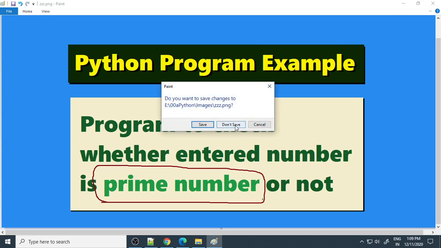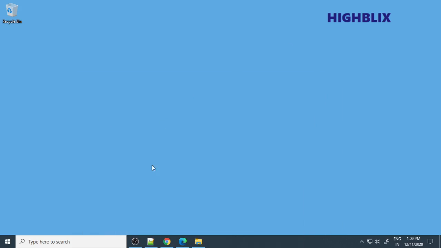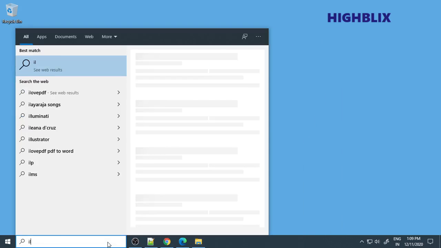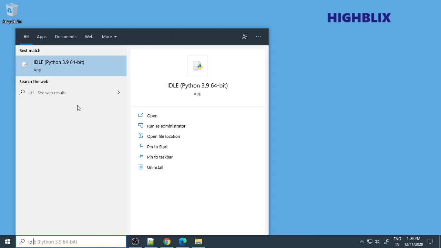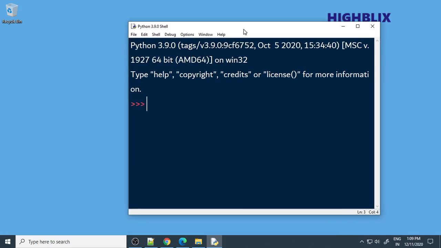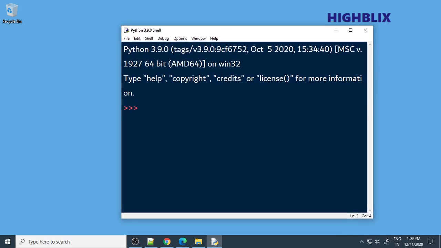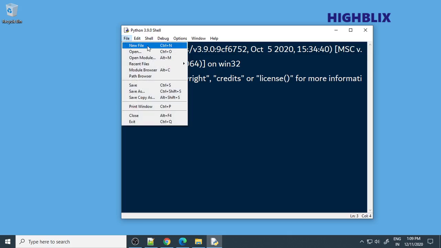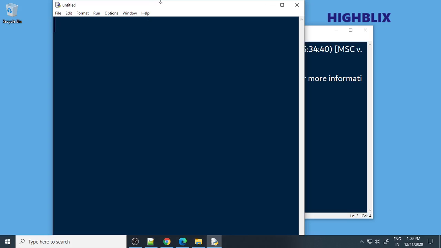Fine. Now let us start the Python IDE. So IDLE. So if you already installed Python, fine, you can start the Python default editor, that is IDLE, the Integrated Development and Learning Environment. It is a basic IDE. If you are using any other editor, please use that editor to write the program and to execute the program. Fine. So here is the file menu. So you go to File, New File. So here is a new file.